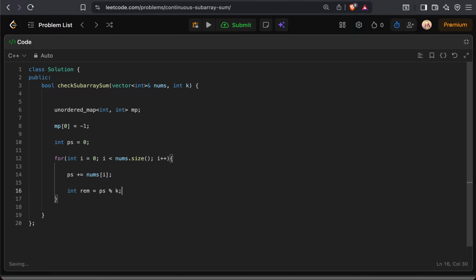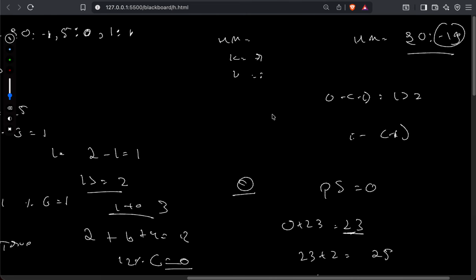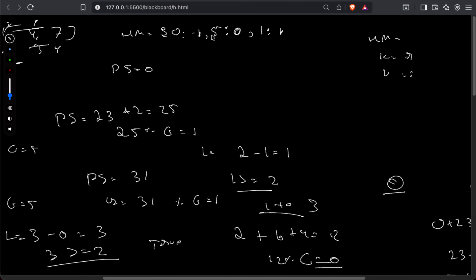Next we have to check the HashMap, because if the remainder already exists, we found a subarray divisible by k. But we check that the length is greater than or equal to 2. So see, if I is equal to 2, the remainder is 5. 5 is in the HashMap, yes, so the previous index is 0. So 2 minus 0 is 2, which is greater than or equal to 2, yes, so we return true.